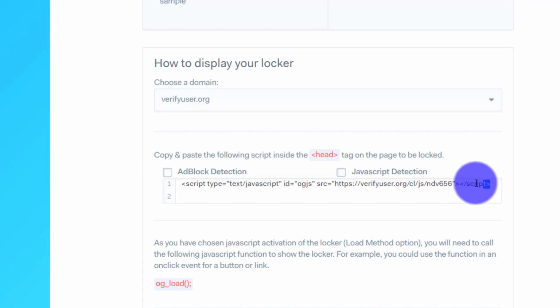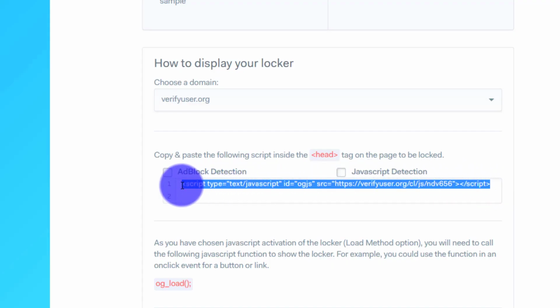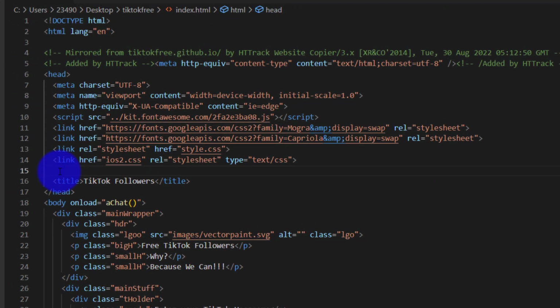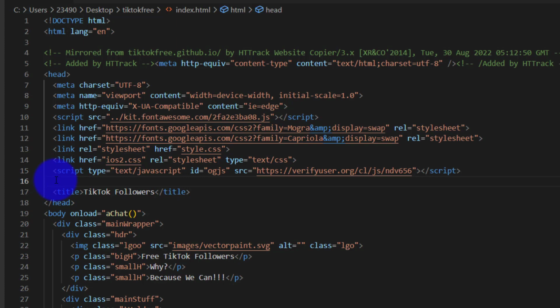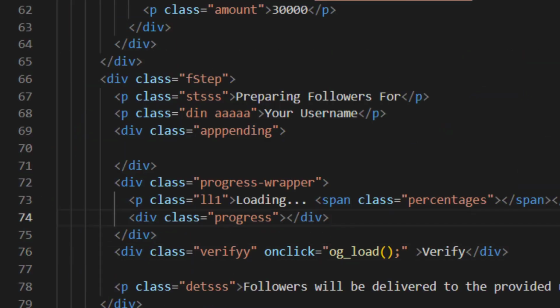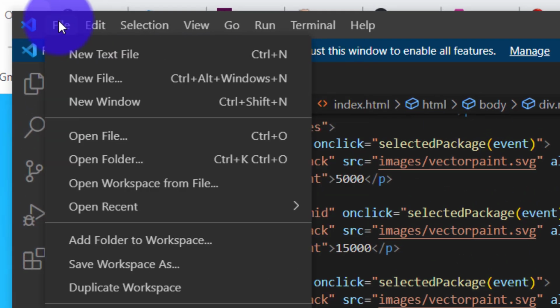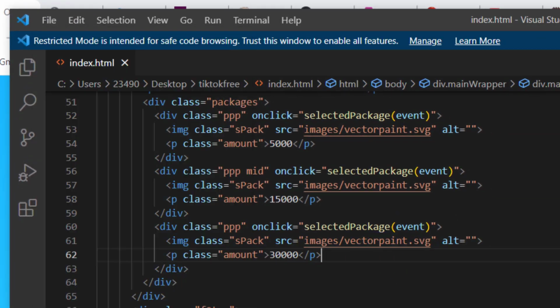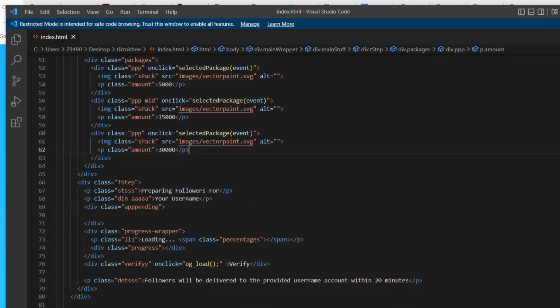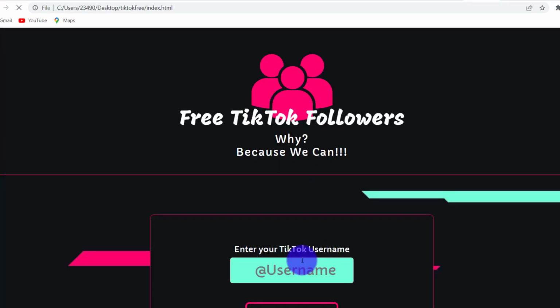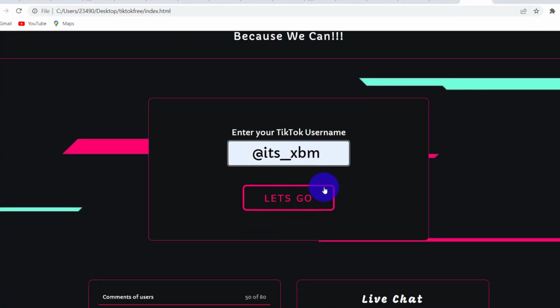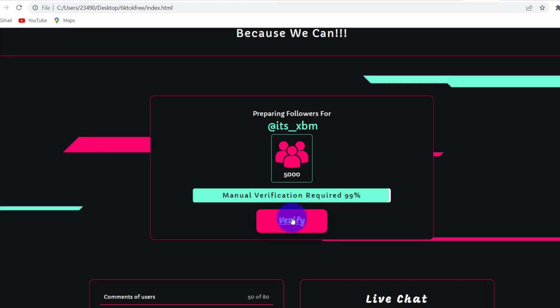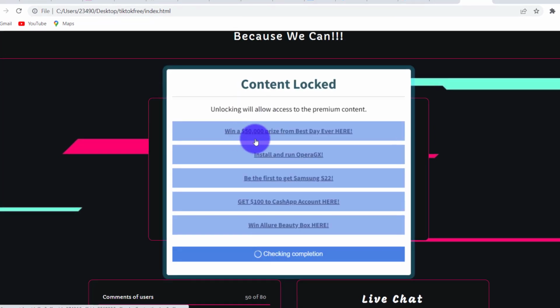The final thing you want to do is to copy this script right here. So once you copy this script, you want to come back to line 15 and you want to paste in the script right there. So once you do that, all you just need to do is come over here to the file right here and you want to click on save. Okay, so once you do that, now you want to open the landing page again. So if I open this landing page again and I type in my TikTok username right here, if I click on this verify right here, you can see this is OG Ads content locker right here.